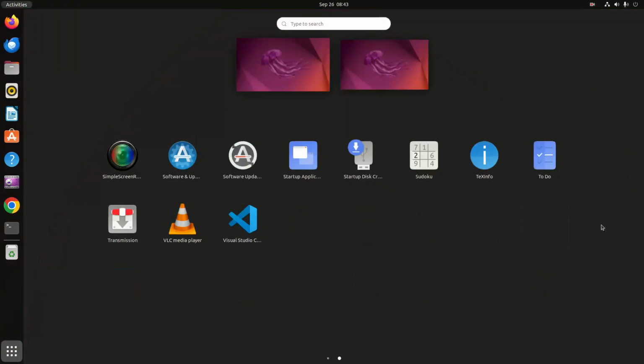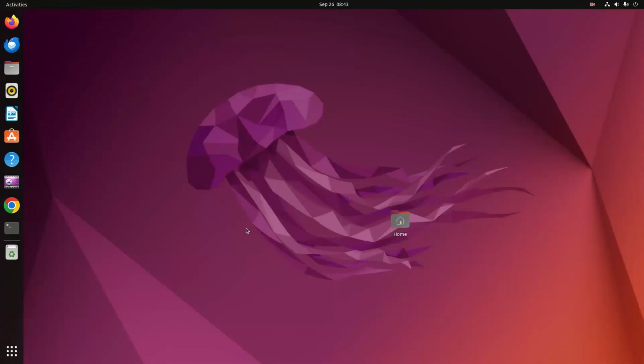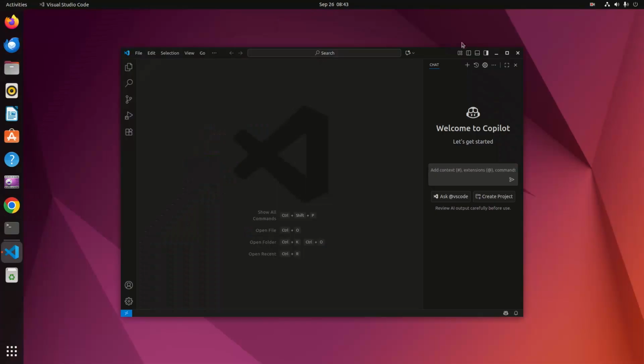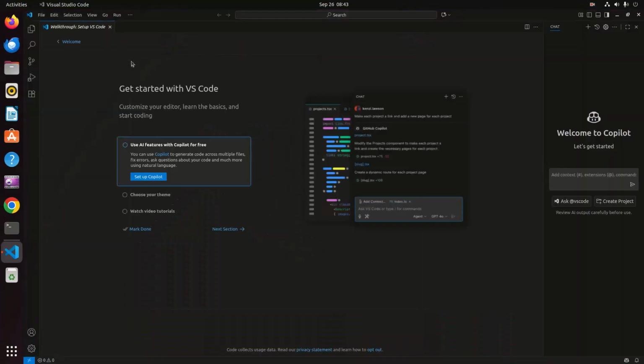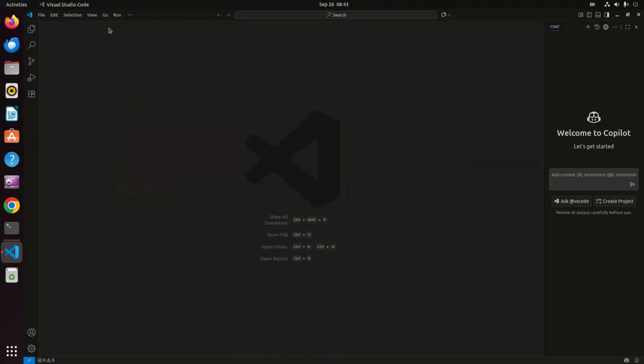I'll go to next page. And here you can see Visual Studio Code. So I'll double click on it to open it. So now you can see here our Visual Studio Code is installed and open. So in this way you can install Visual Studio Code on Ubuntu.